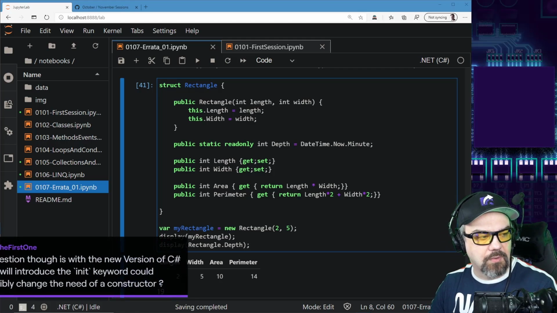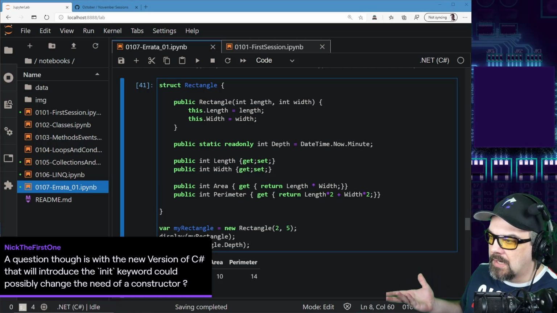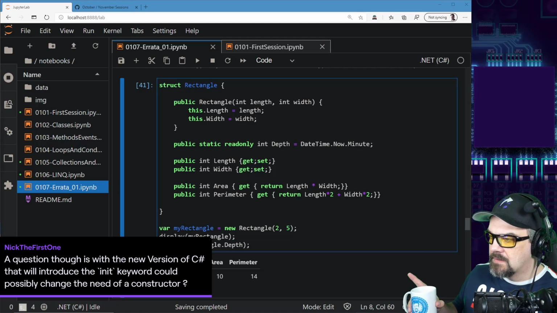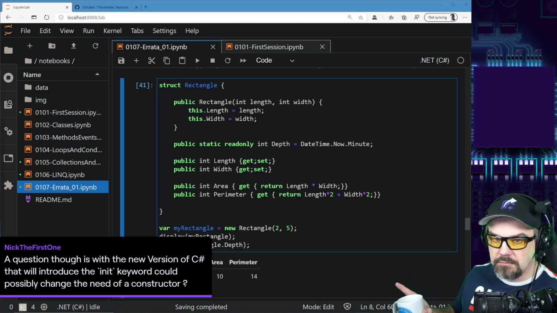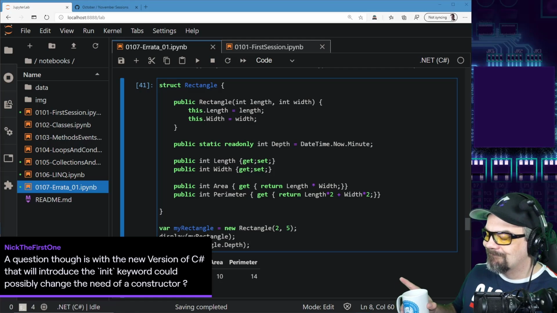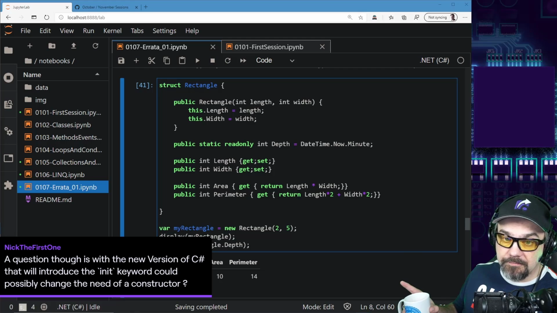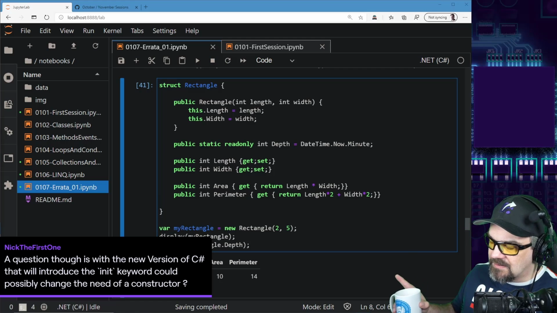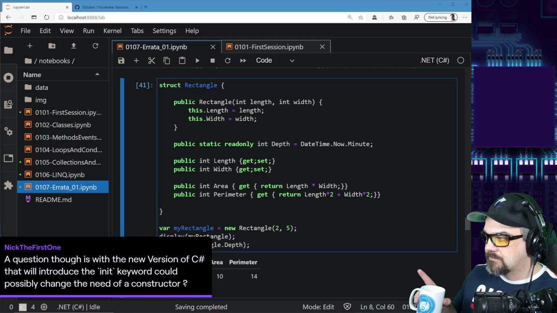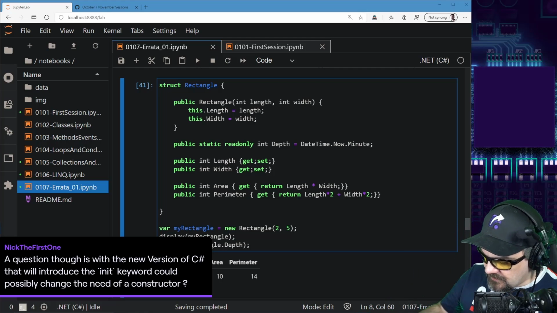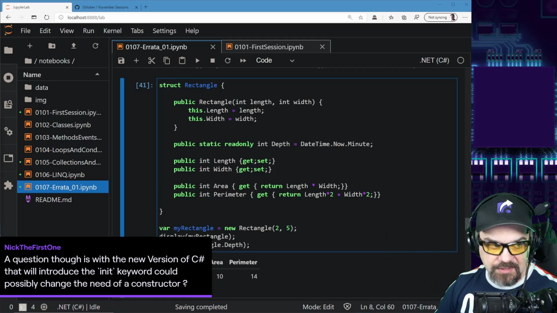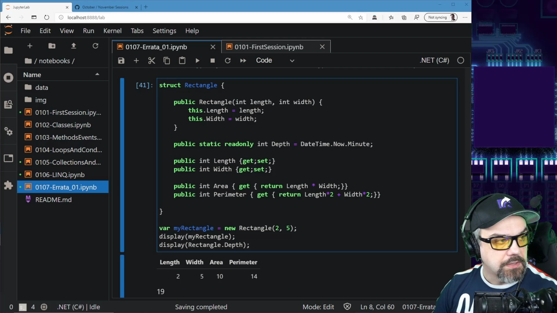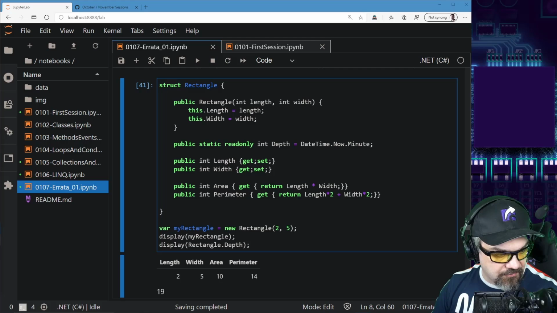Nick, the first one, has a similar question about C# 9. So I'm not going to dig too far into this. This is more of a discussion. Introducing the init keyword, could that possibly change the need of a constructor? There's reasons to use both, and we'll get into this when we have our C# 9 episode in November. Let's get folks up to speed on all the other features of C#, and get them started with it now. You can take a look at the C# 9 specification to see information about the init feature.